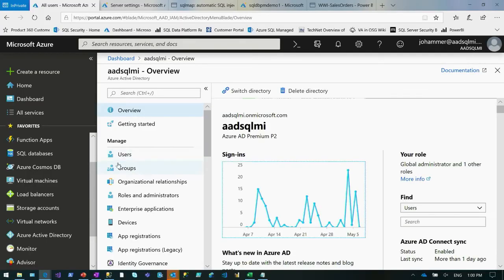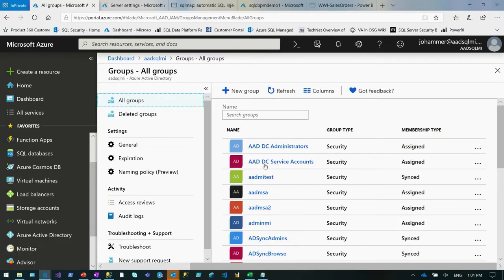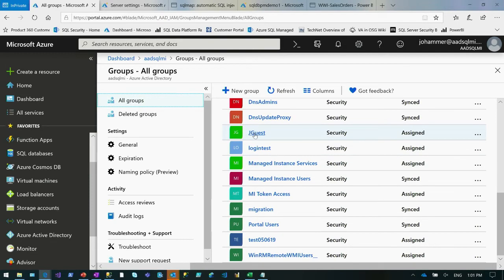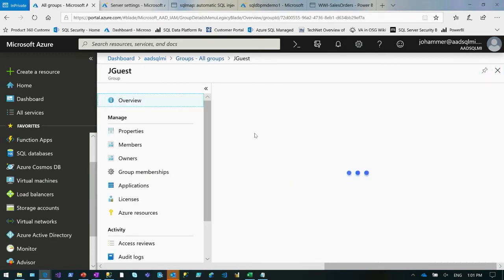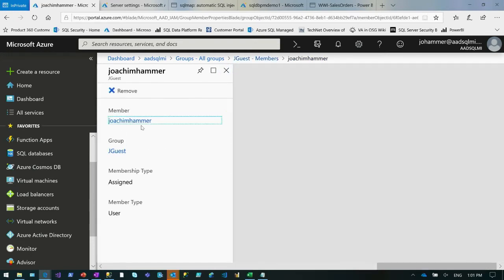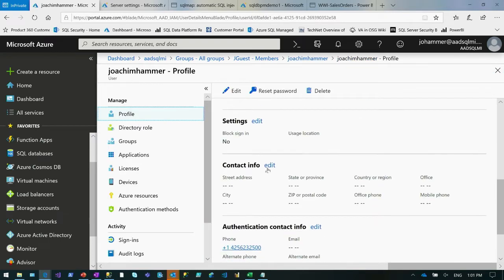with anything, you should always use groups. Groups are a great way to control multiple users and manage users at scale. The group that's of interest for our demo here that I created is called JGuest. Here it is, and this has two members. This has my Outlook account and my Microsoft account. And if you look at the Outlook account, one more thing I want to point out.